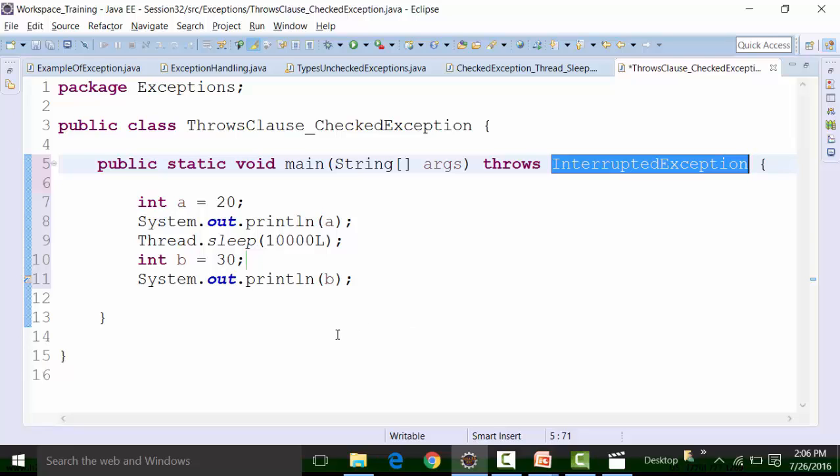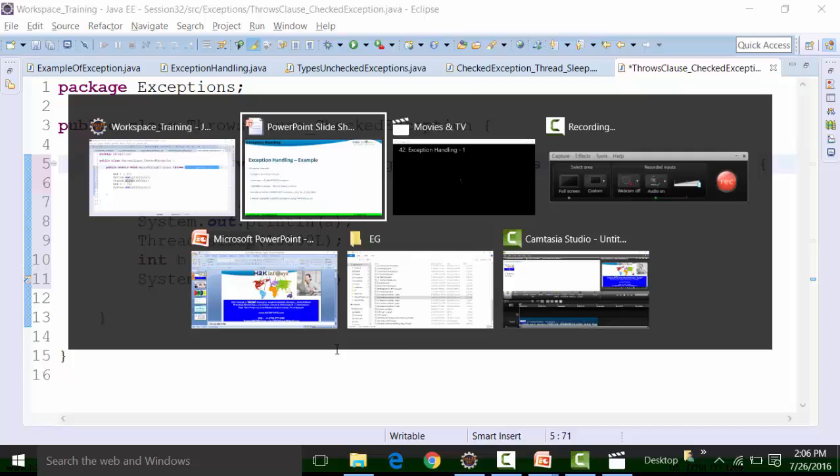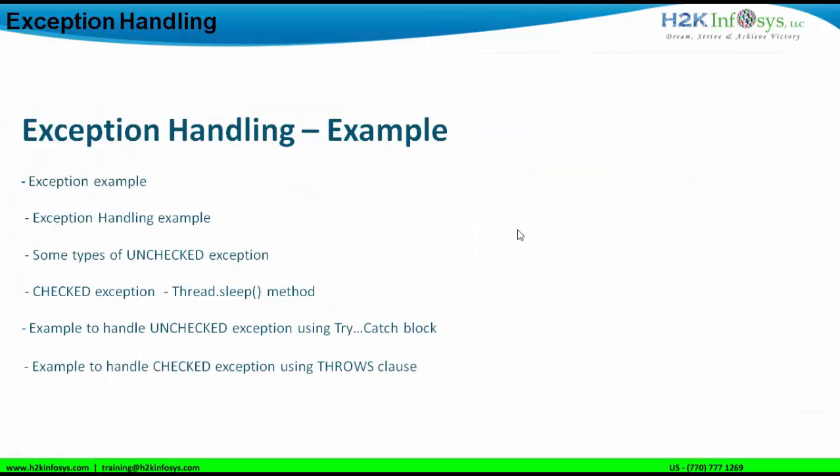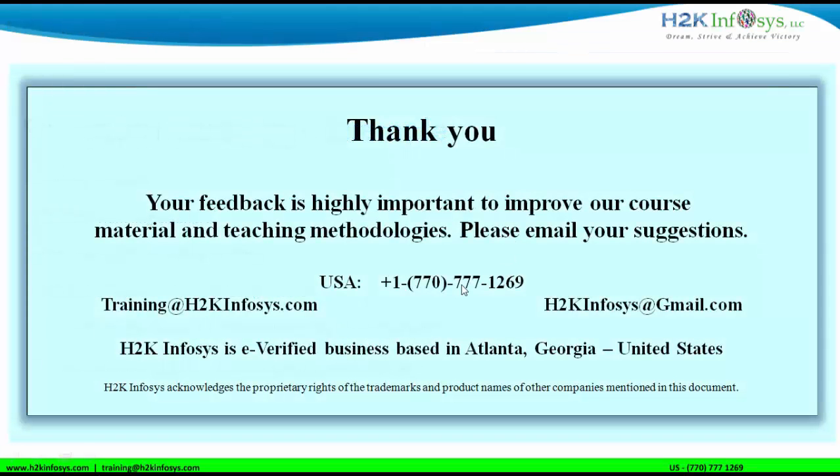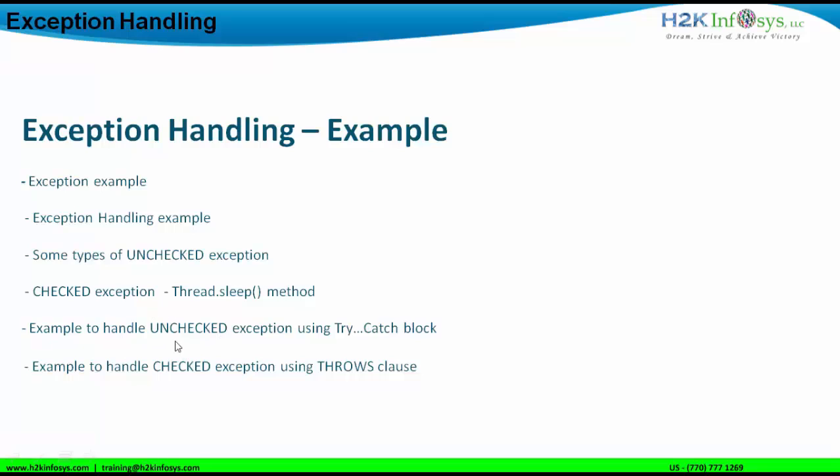Okay, let's go back to the slide. So one thing remains before I say thank you to you guys: I also want to show you how to handle an unchecked exception using the throws clause.